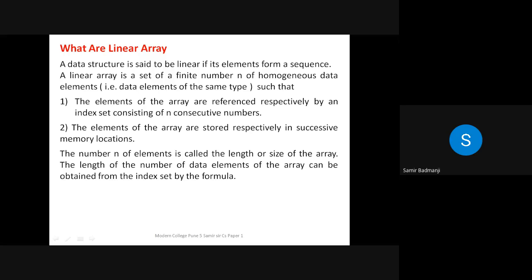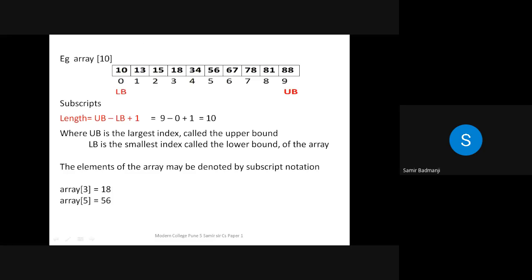So the number n of elements is called the length or size of the array. The length, the number of data elements of the array, can be obtained from the index set by the formula. Now see the example. Here we have defined an array of size 10. So these are the 10 elements in the array. Random numbers I have just written, 10, 13 up till 88. Now the first index will be 0 and the last will be 9 because 10 elements are there in the array, starting from the 0th element till the 9th element.